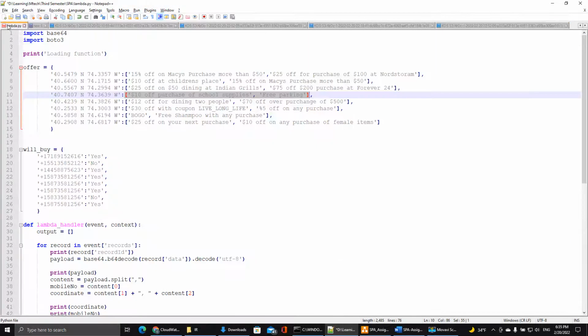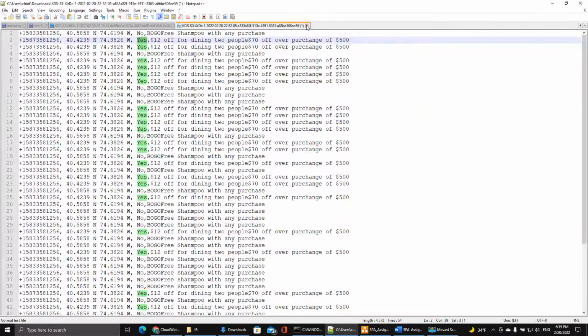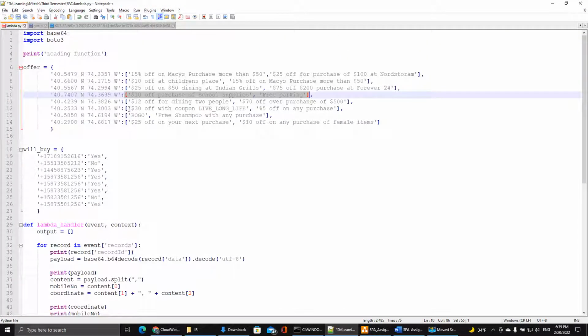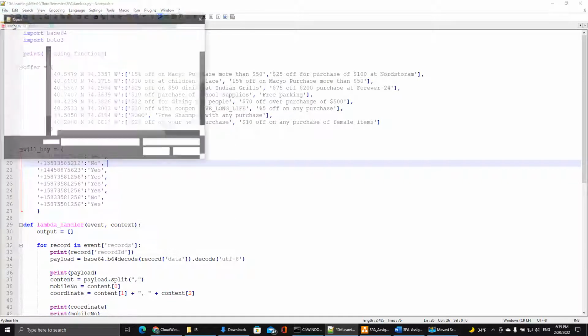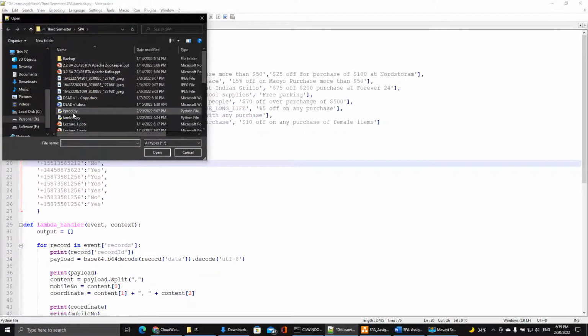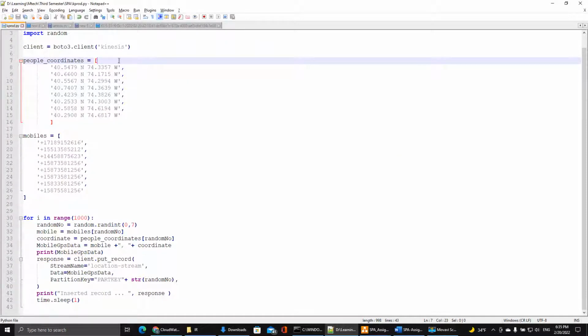Now, this is the program. Let me close some unwanted files. Okay. So this is the program that we have developed.